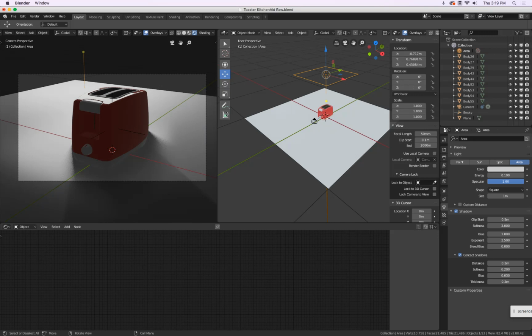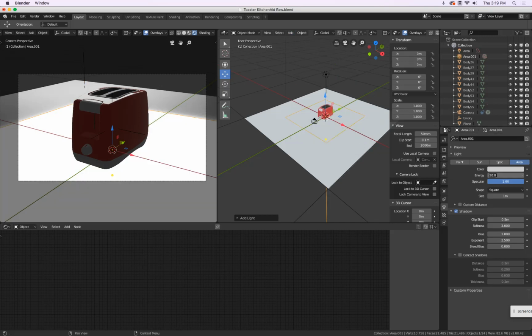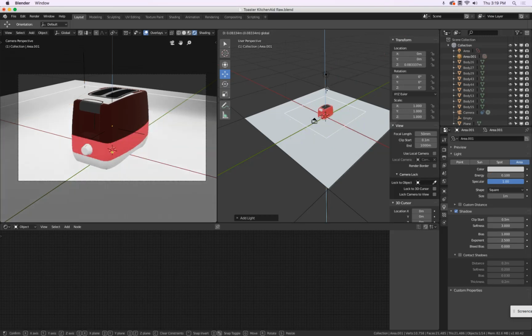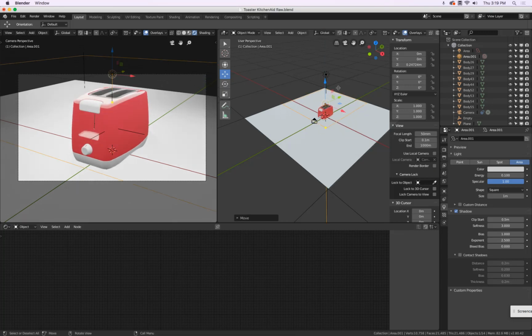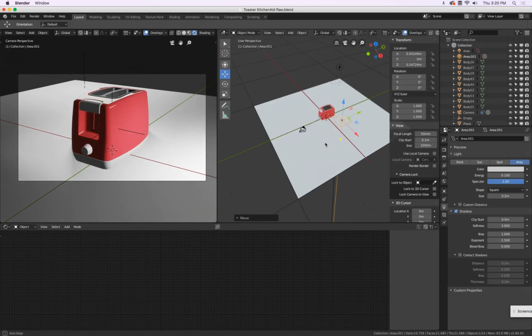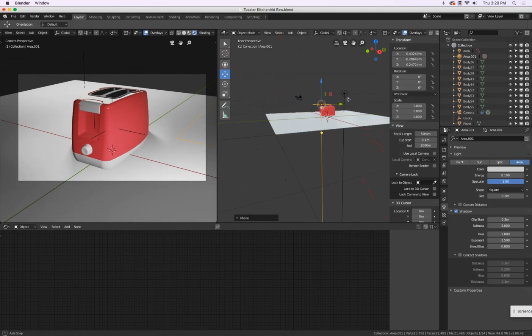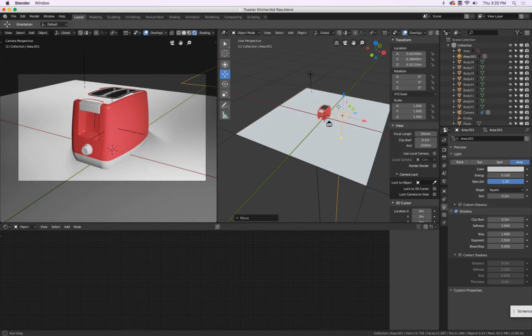We want to add another light because this area is super dark. So let's go add light area. Here we do the same, 0.1. We can move this one up. And was it? Yeah, 0.1. And we would like to adjust the size, maybe 20 centimeters. So it's smaller. Bring this over, bring this to there. Maybe bring this up a little bit. Very good.